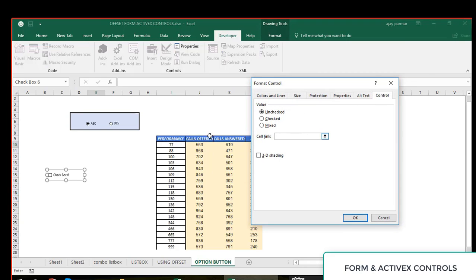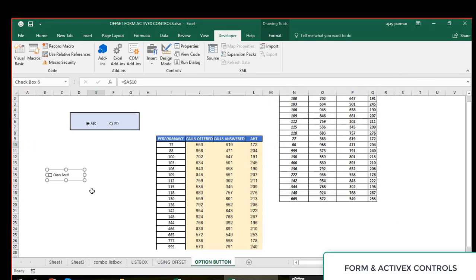control cell link. So let's say I link this with the A10. Now what happens when I click here, this becomes true. So this works on the true and the false. So you can write that if this checkbox is selected, that means this cell would be true. So you can write the formula according to the true and the false, and you can then go ahead and do the things. So this covers your form controls.